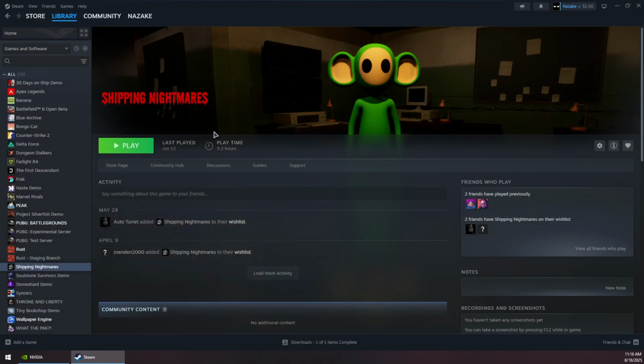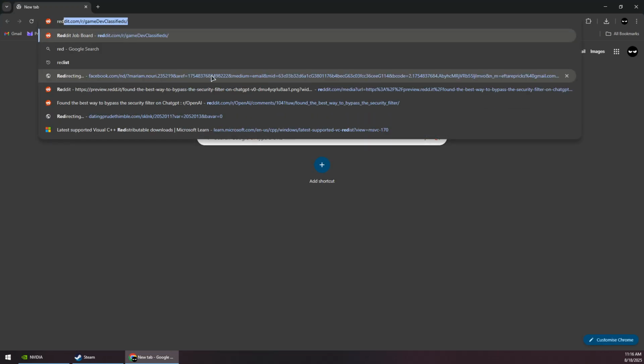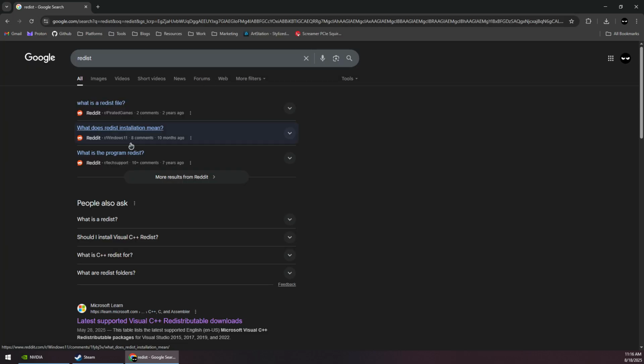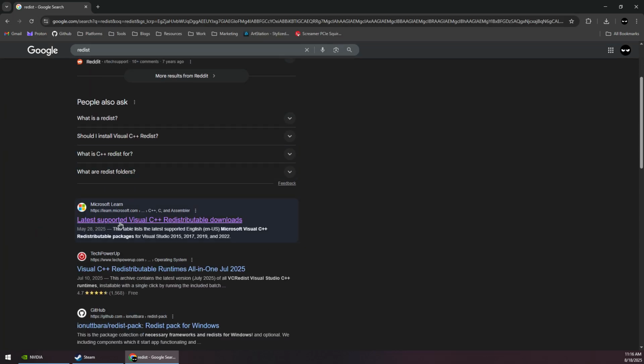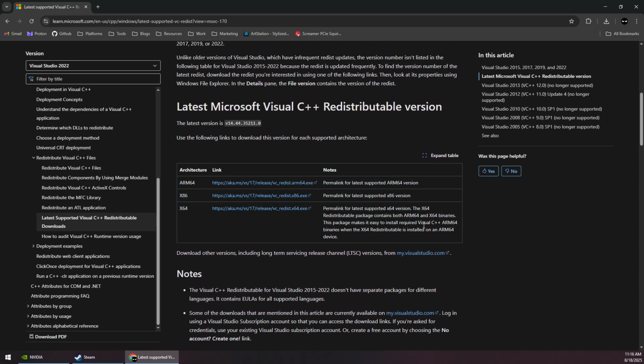And after restarting your computer and before opening Steam, you should open up a browser and then simply search for redist like this for redistributables. Click on the first Microsoft link and then scroll down till you see this table right here, and then make sure to download the x86 and the x64, both of them.